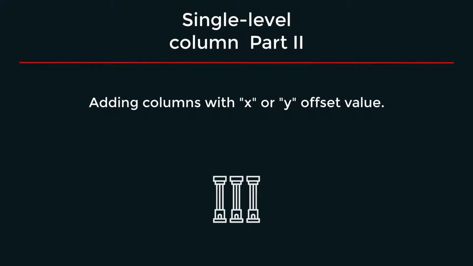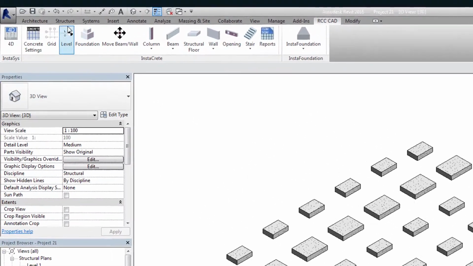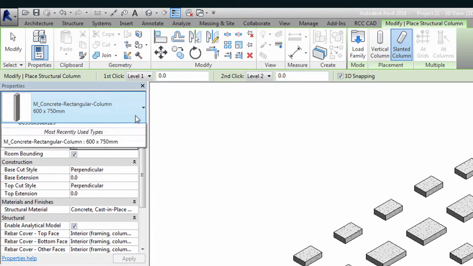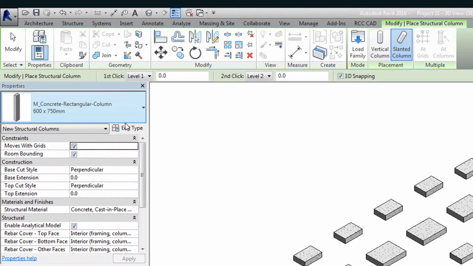In this video tutorial, we will add more column sizes and place columns with X or Y offset values. Let us add 2 column sizes in the file. Click the Structure tab and Column tool. From the Properties palette, select the column size 600 by 750 mm.